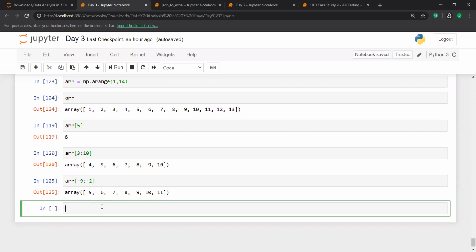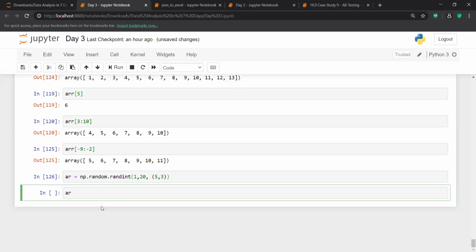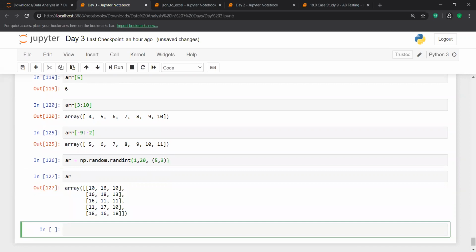But the main thing which I need to tell you in this is, if you try to create a matrix, inside that matrix how can you perform indexing and slicing operations? Maybe in this way: 1 to 20, and then here you define a shape, 5 cross 3 (5 by 3). Now if I check my array, my matrix, yes, I am able to check this.